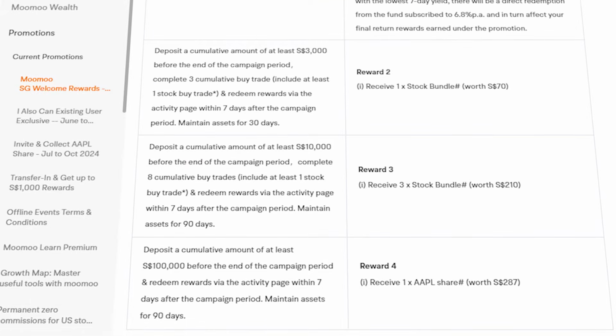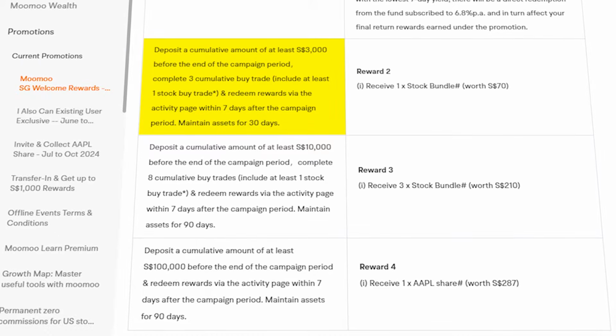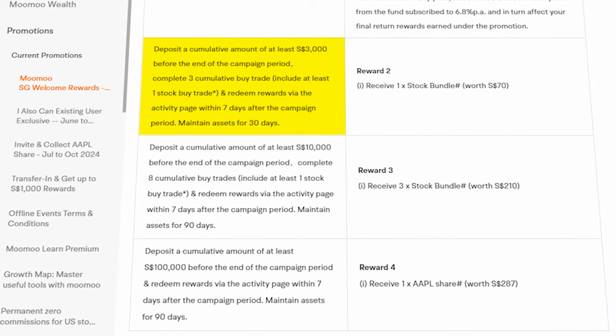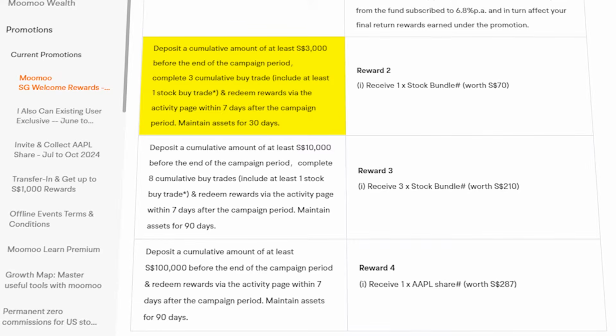But here's a quick tip. If you are new to Moomoo Singapore, you will need to check how much you will need to transfer in order to qualify for the welcome rewards. For example, for the current promotion, you will need to deposit a cumulative amount of at least $3,000. Cumulative means you can transfer multiple times to make up for the $3,000.